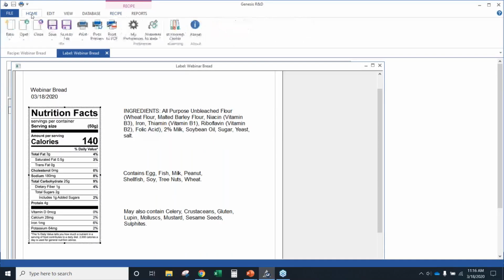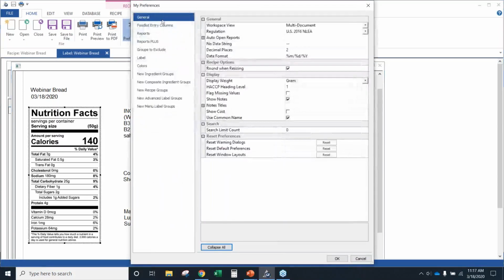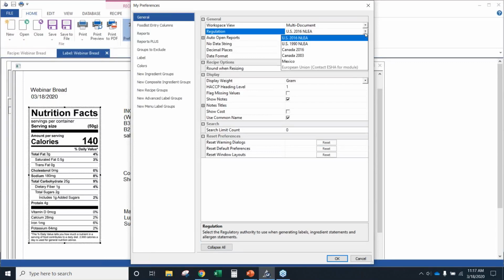So to find the My Preferences, go up to the Home tab and then the My Preferences button. We have this general section here right at the top, and then the regulation. So you can see mine is set to US 2016 NLEA. We also have the older format labels, Canada, Mexico, and then European Union, EU.